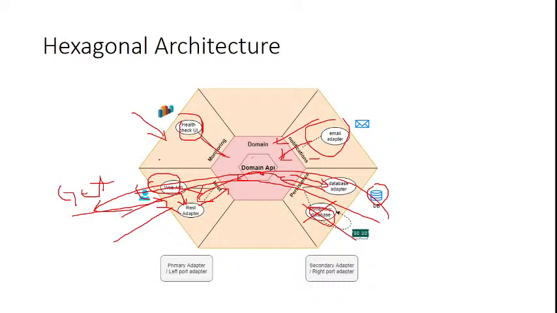You can go through Alistair's YouTube channel. Search for hexagon with Alistair, and he has explained hexagonal architecture very nicely. While showing the demo, he came up with that diagram, and he gave the name hexagonal.